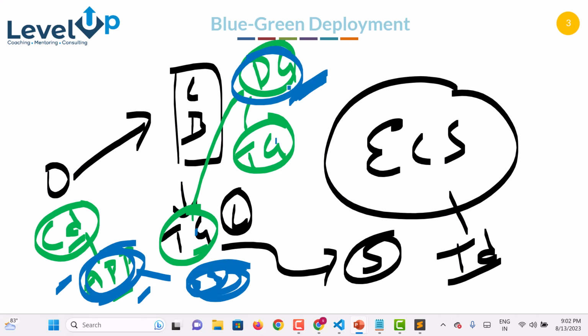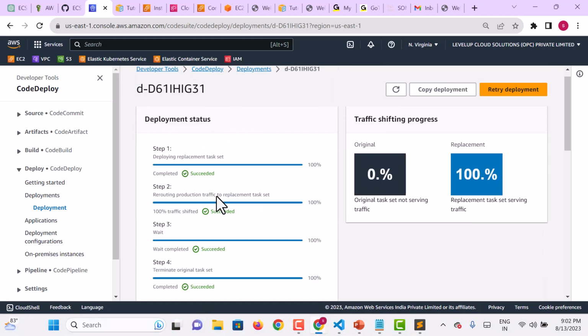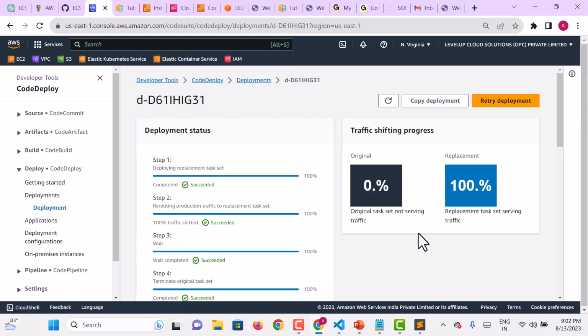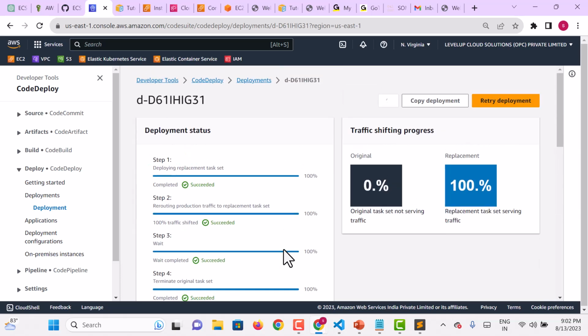Now let me go ahead and see that console here. Now if you see the code deployment, you see the wait time of 5 minutes is finished and this has deleted the old environment. Now all the traffic will be from the new environment. Now again, if we update this code, the replacement will become the old one and a new one will come here. Okay, that is how we can deploy the blue green deployment strategy by using AWS ECS.